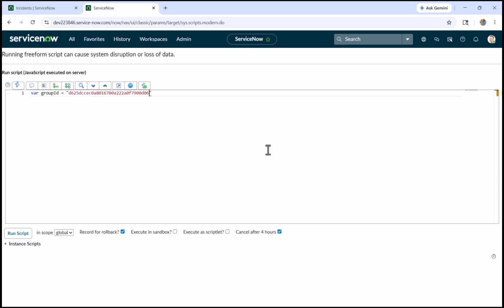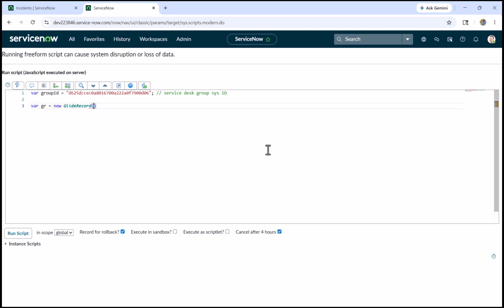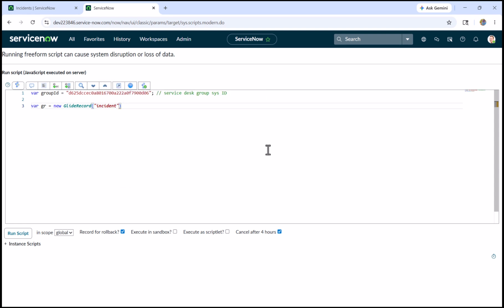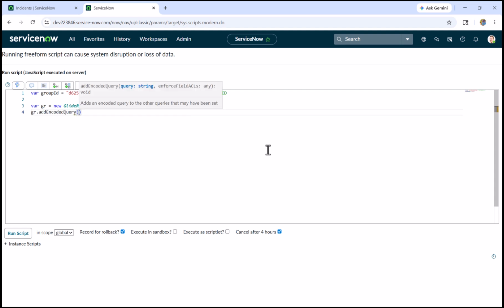And I'll assign that sysID, that is the service desk sysID. So I'll write here in comments: service desk group sysID. Okay. After that, what do we need to do? We have to query the incident table. So var gr = new GlideRecord('incident'), and here add an encoded query.